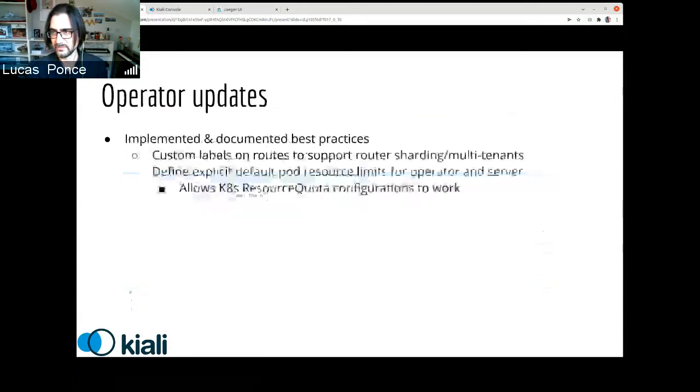Okay, so we also have operator updates. I'm going to ask Max, are you on here? Could you give some comments?